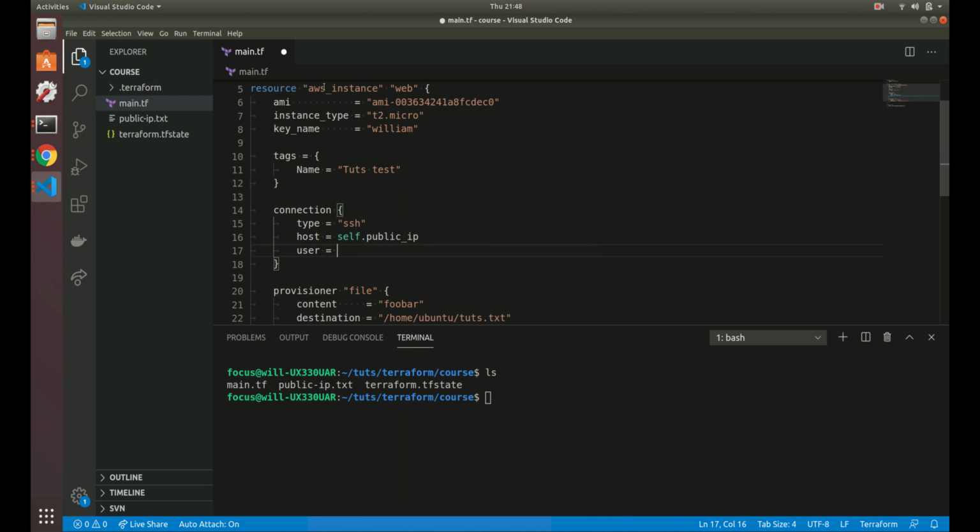In our case, we're using an AWS EC2 image of Ubuntu, so the default user is ubuntu. If you're using a different image, your user might be different. If you're using something like CentOS, I can't remember off the top of my head if it's just centos or root, but you can do that. And then if you're allowed to log in with a password, you can specify a password. But most of the time you won't do that. You'll use a private key.